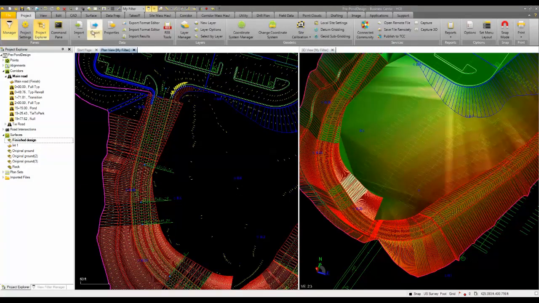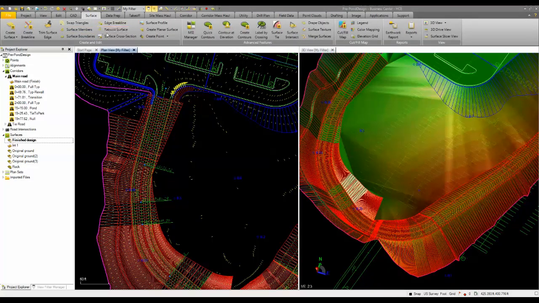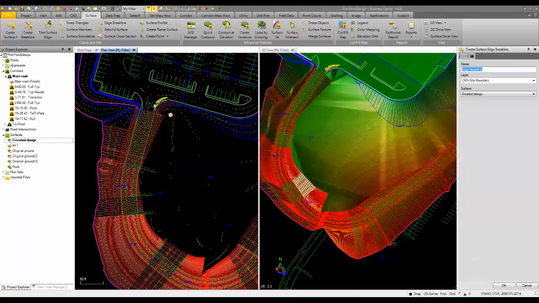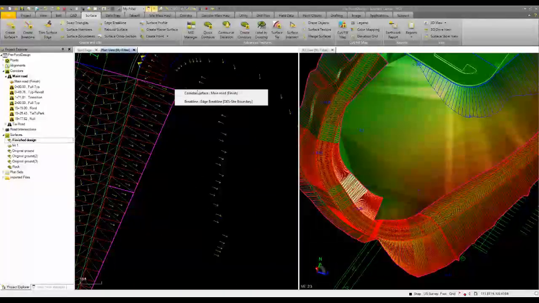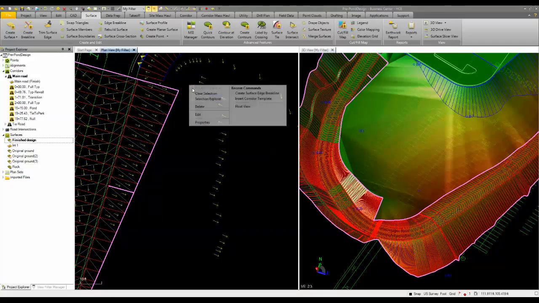Now what we're going to do is go into our surface tab. We're going to go to edge break line. We're going to choose an edge break line for our main road. It's going to be a temporary break line. Now that we have this, we're going to come in here. We're going to pick that break line, and we're going to break it.